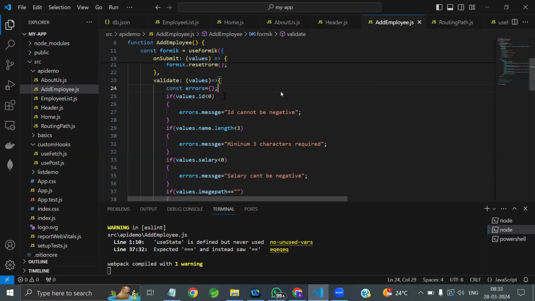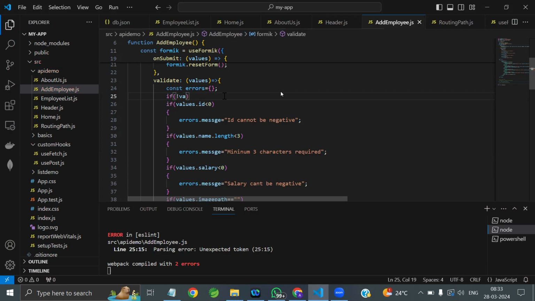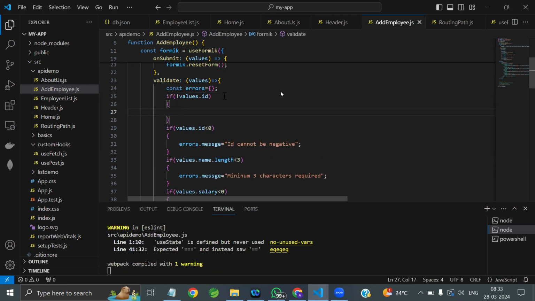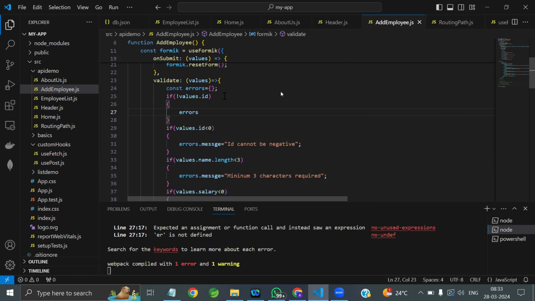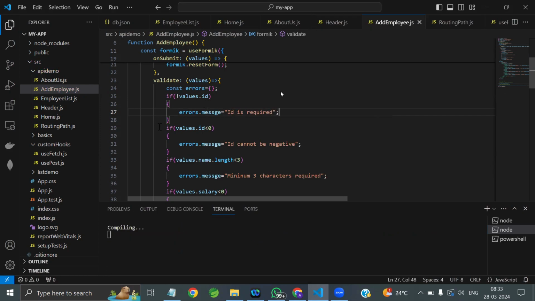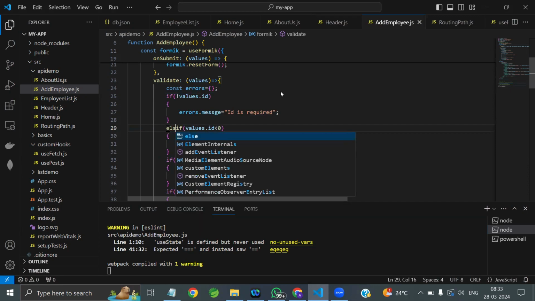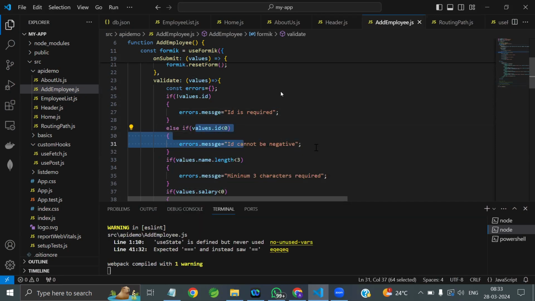So here I can have if not values.id, meaning the user has not provided values.id, it is not given. Then in that case I want to say errors.id is required. Else if the user has given a value but the value is less than 0, then id cannot be negative. So this is what we have applied on the id part.